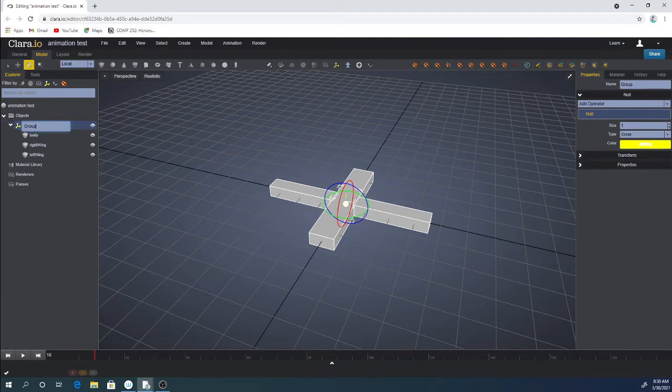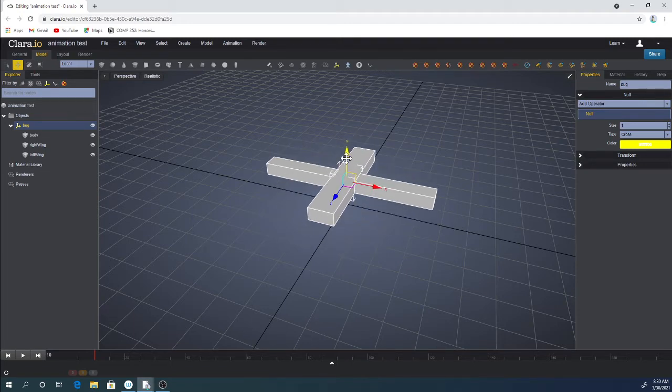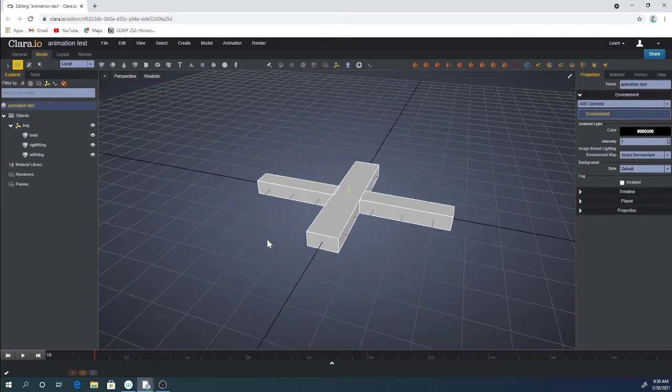And we're going to call this group bug. Okay, so everything's named good. If I do this and move it around, great. Okay, so let's go ahead and animate the wings. Let's start out with that.